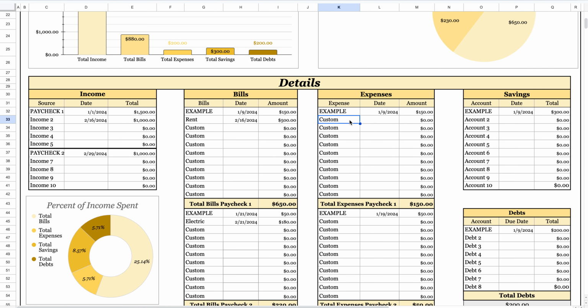So the same goes for expenses. Let's say you have all of your streaming. Those come out on the 23rd, and that's $160. So you'll begin to see the expenses update.